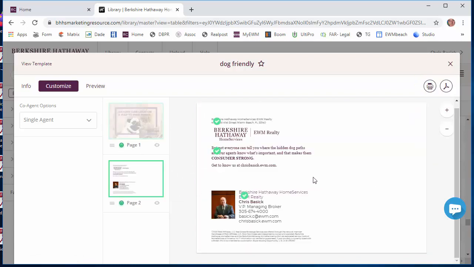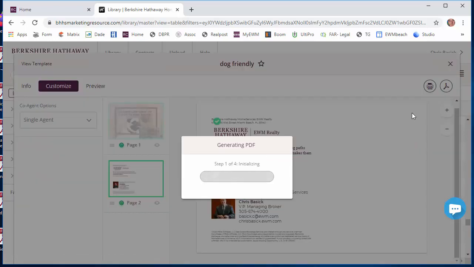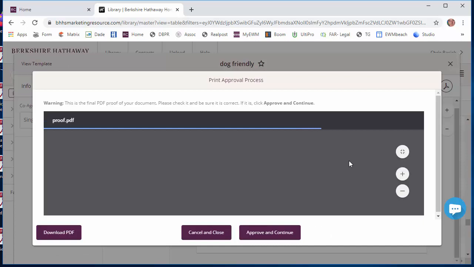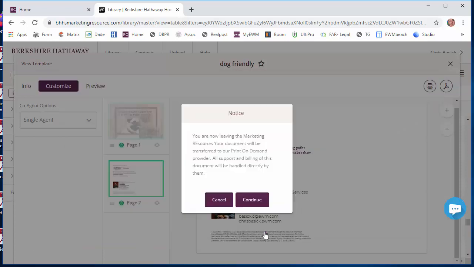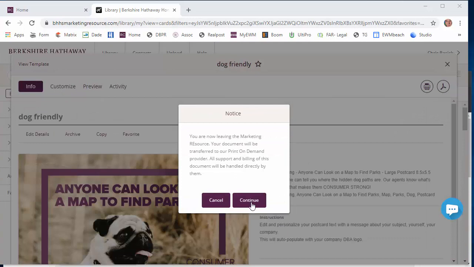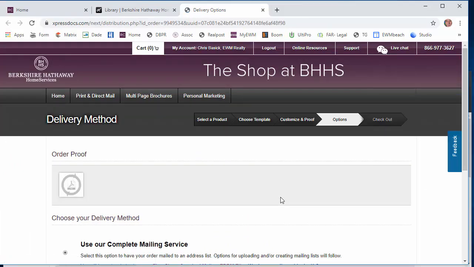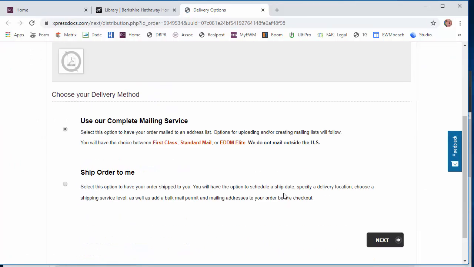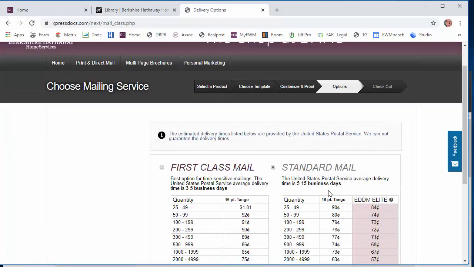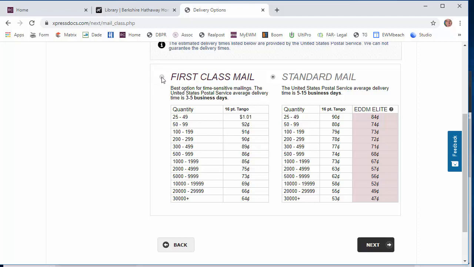Then when you're happy with the result, you select the little print icon that you see here on the upper right. In doing so, it will initiate the transition to our printing vendor. When you click approve and continue, this will take you to Express Docs, our printing vendor. Once here, select use our complete mailing service. I recommend you pick first class mail, especially if this is your first mail out.